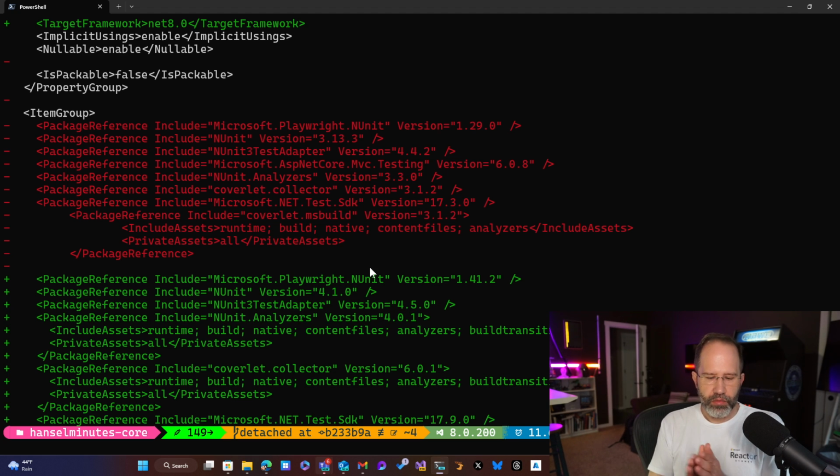Cool. So just wanted to give you a little bit of extra context and also kind of an advertisement for that great open source tool, .NET outdated. And that's 10 minutes. Cool.